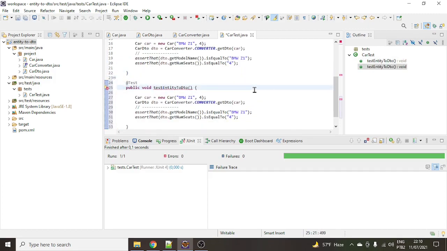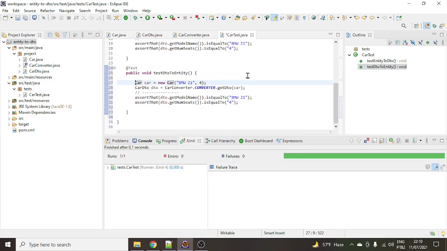Test DTO to entity. Now we start with a DTO, instantiate a new DTO, and inform model name and string num seats. Now the number is a string. After that we can convert a DTO to an entity. Car converter dot get, now it is an entity. Inform the DTO as a parameter.